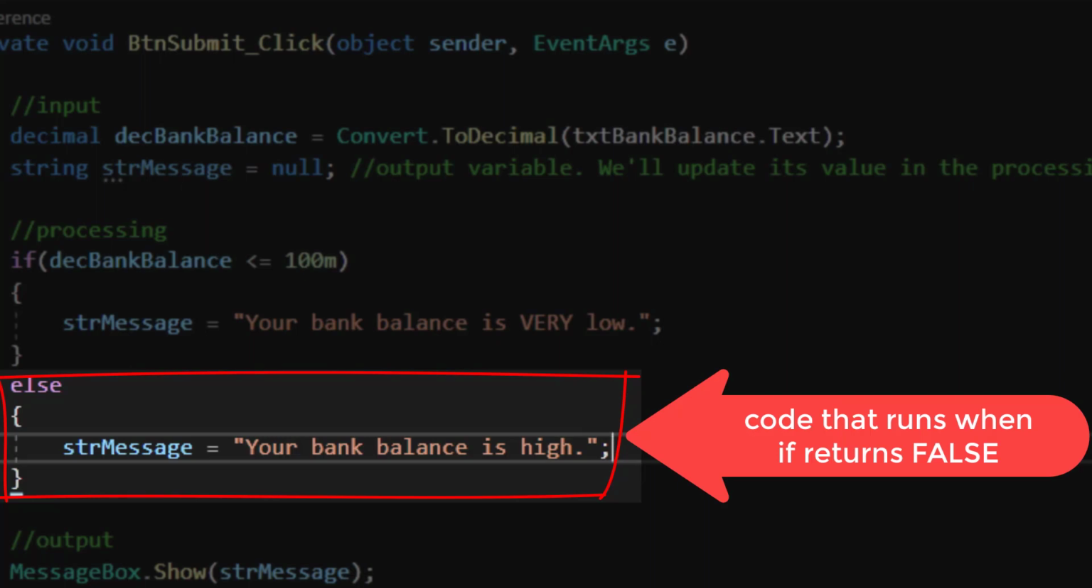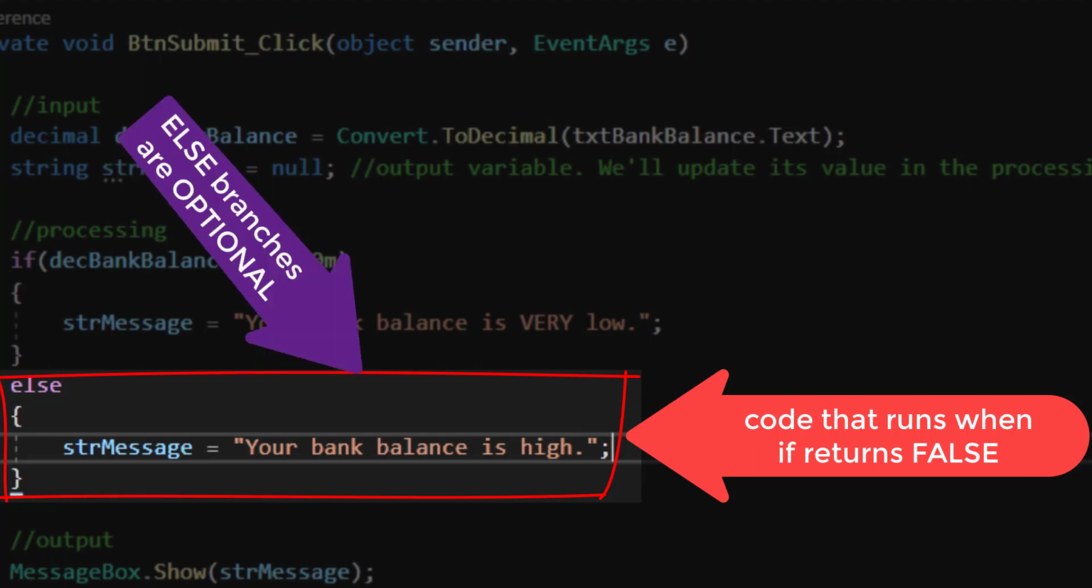So in this case, if our bank balance was more than 100, then we would run to the else branch and we would set our strMessage to "Your bank balance is high." This is optional. You don't have to have an else branch for your if statement.